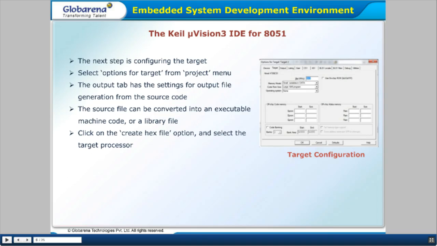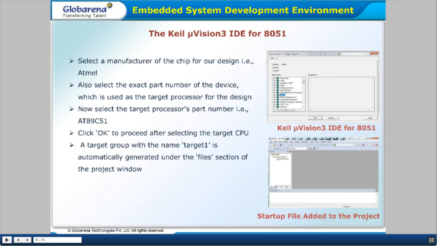The next step is to select a manufacturer from the chip database, that is Atmel. You have to select the Atmel manufacturer. The particular program can be designed by using Atmel, and also select the different types of devices. Also select the exact part number of the device which is used as the target processor for the design.